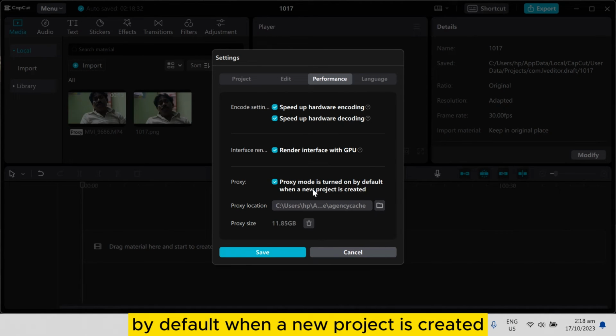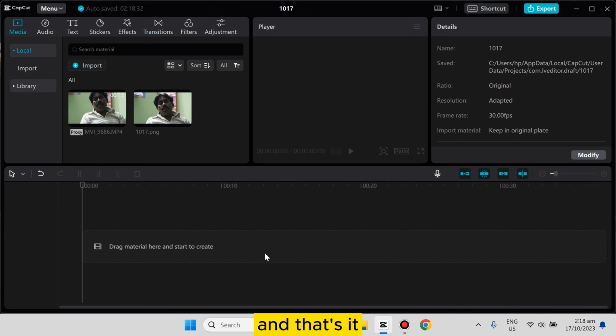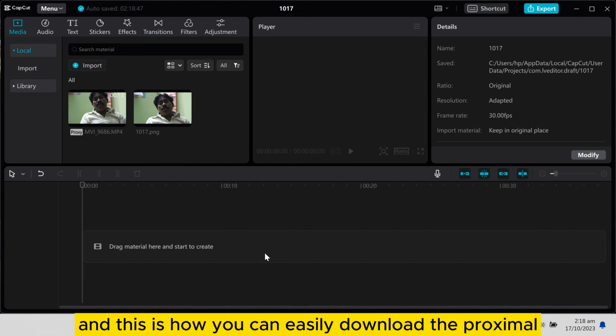If it is turned off, you have to turn this on like that. So if it is turned off like that, you have to just tap on it and you have to save it, and that's it. Proxy mode is enabled, and this is how you can easily turn on the proxy mode.